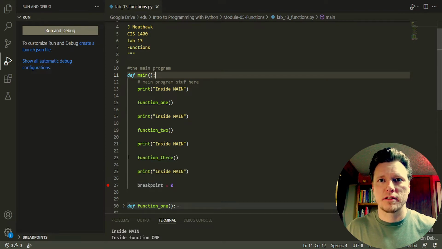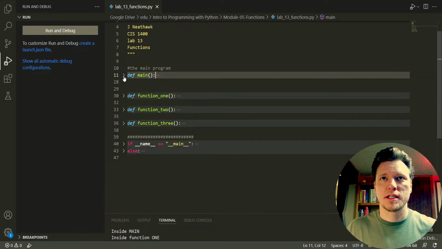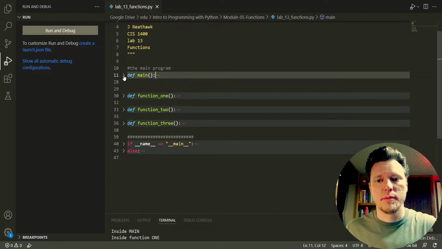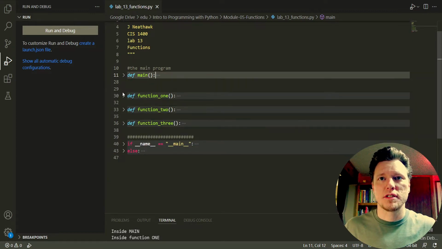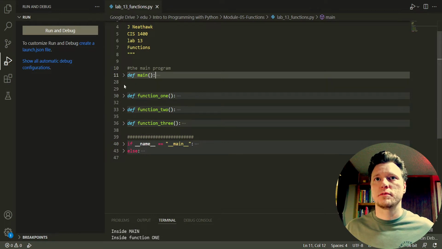And then here's another cool part in VS Code. I get this little line that shows me everything that's inside this function. I get this expand and collapse menu where I can expand and collapse all of my functions or all my blocks of code.